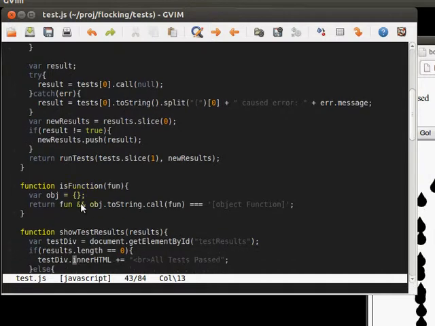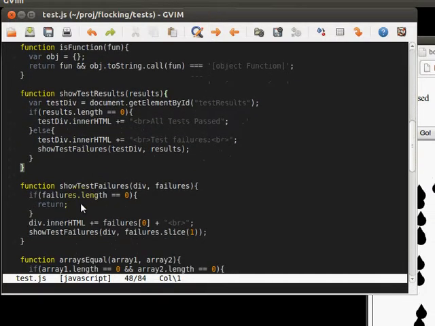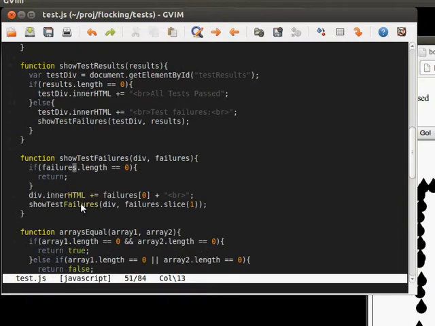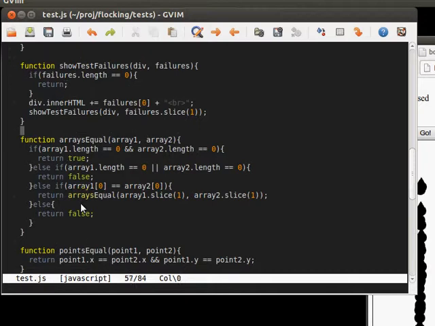That's a debug function I don't even use, I don't think. Show test results, that's pretty simple stuff. Show test failures, that's recursive, runs through all the failures you had and puts them each on a line. Arrays equals is a little utility method just to compare if two arrays are equal, and it's recursive, so it keeps running through each element of the array.